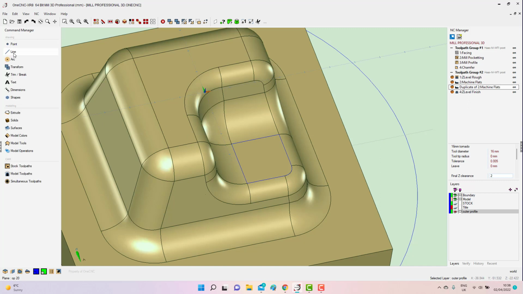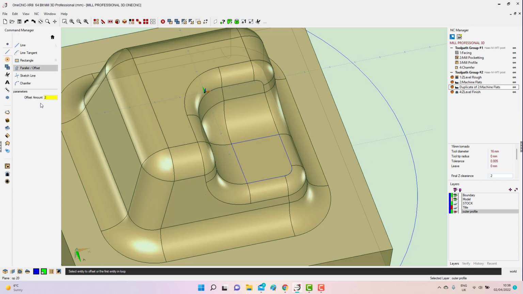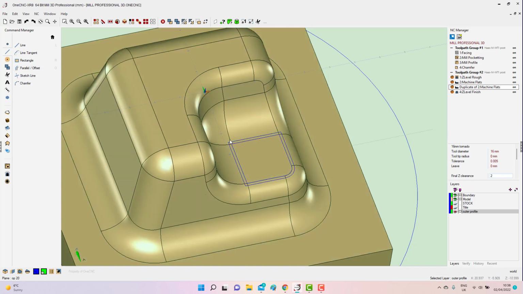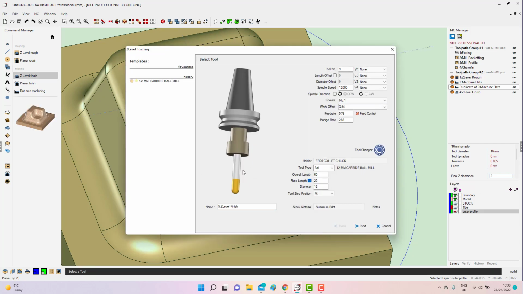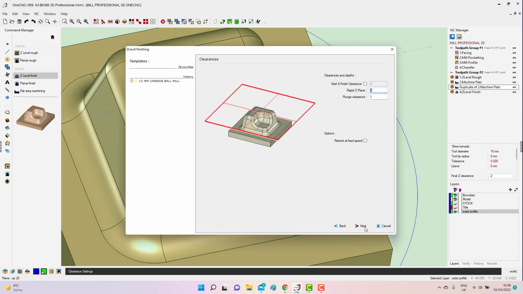So I'm going to go to Line. We're going to use Parallel Offset. Let's just offset it by 1 mil for this example. I'm going to double click on the profile and just offset it out. So that's going to be my new extended boundary. So we're going to go back into our model tool. We're going to use Z level finish. I'm going to use the same tool because I don't want any mismatch. Quite happy with the clearance form.